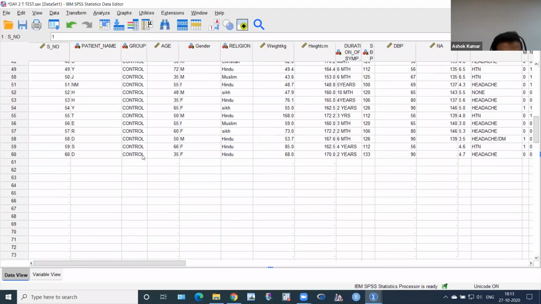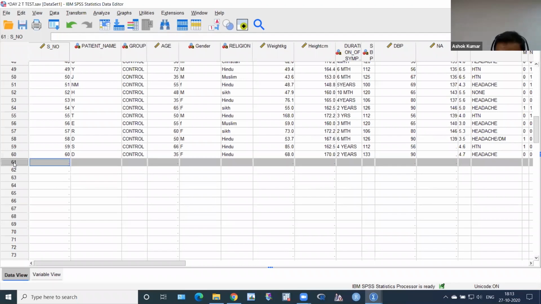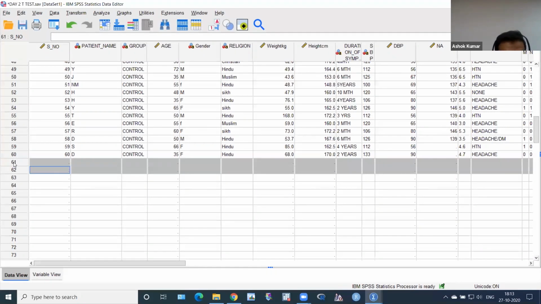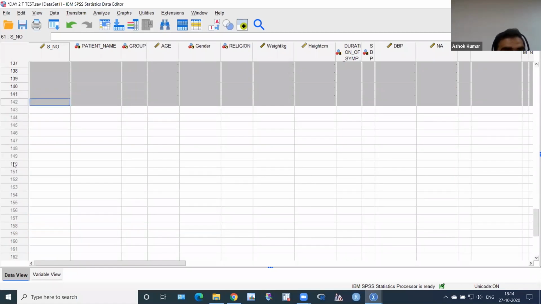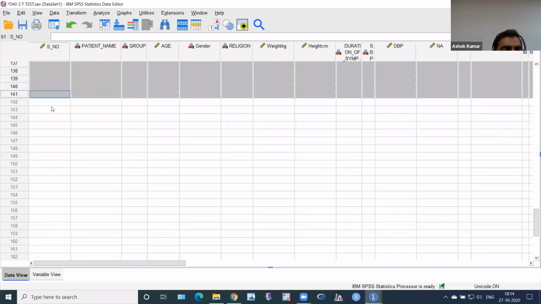And what happened? You can see these are the dots below 60. Sometimes these dots come. So there is no problem. It's okay. We have to select these dots and we can delete these dots easily. So what do I have to do? I have to click here on 61, then press shift and the down arrow together, and then you can see, up to here 141 the dots are here, at 142 there are no dots.